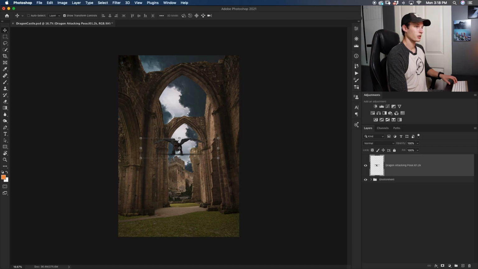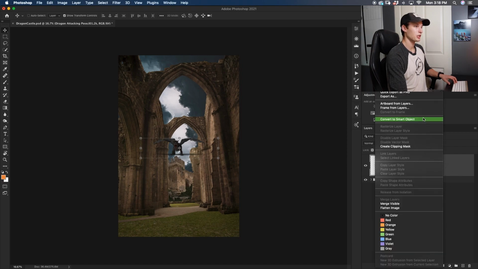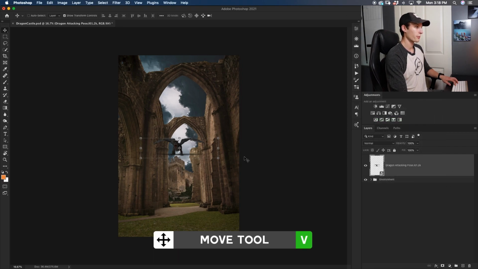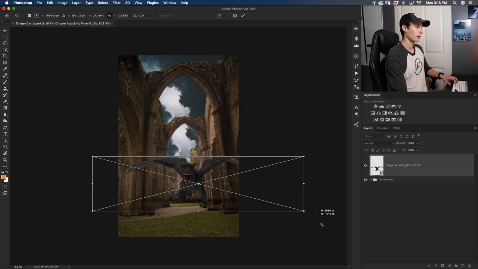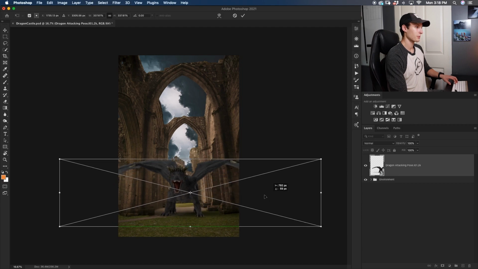Now once that's added, I'll convert this layer to a smart object, and then I'll grab my move tool by pressing V and scale this up and position it where I want in my frame. So I want this dragon to kind of be sitting relatively close to the front archways. Next, let's go and add our first knight to the foreground.